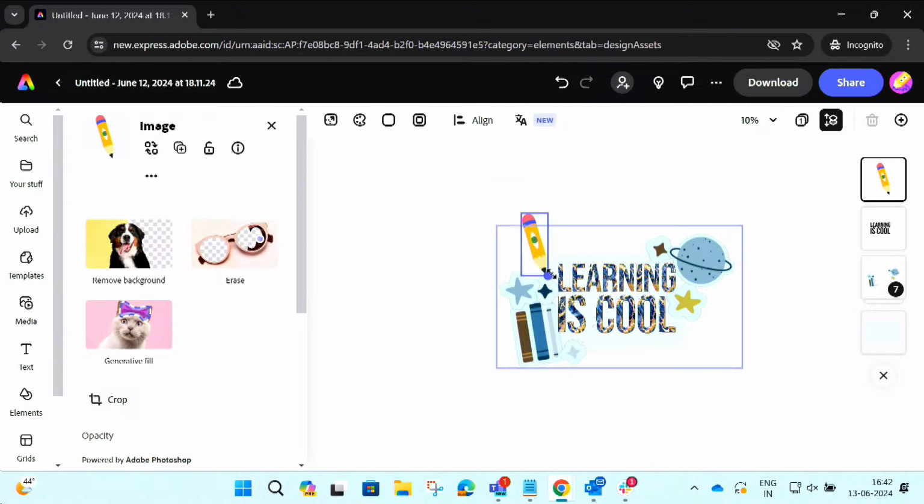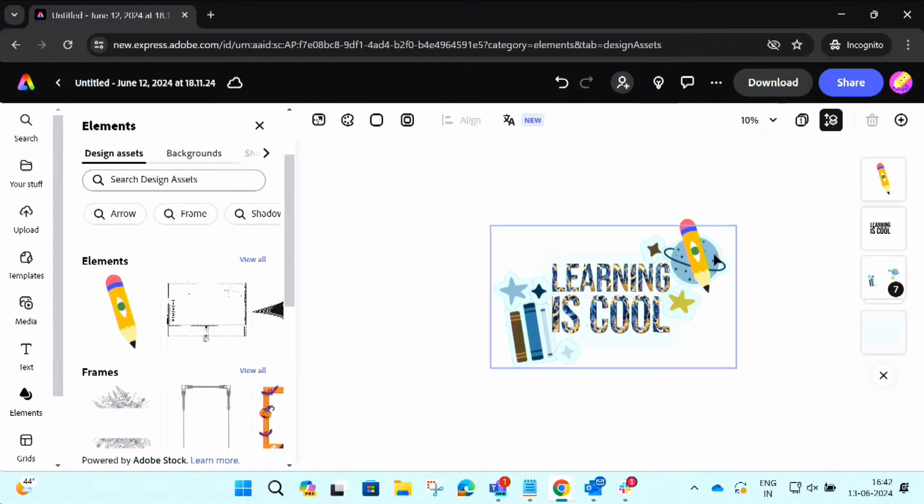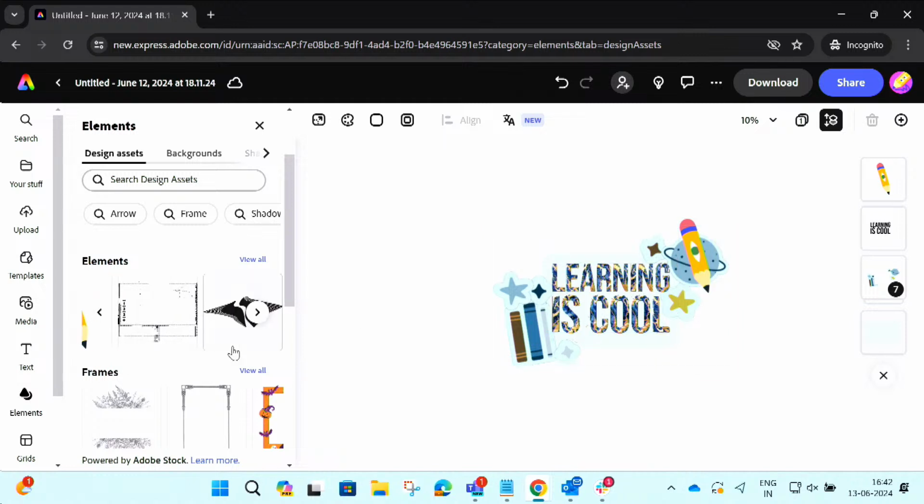So you can see learning is cool. I can click here, I can enlarge it, maybe on top of it, however I would like to. I think here it looks good. So this way I can add any element to my image. We can add more to it. There are so many elements that are there.